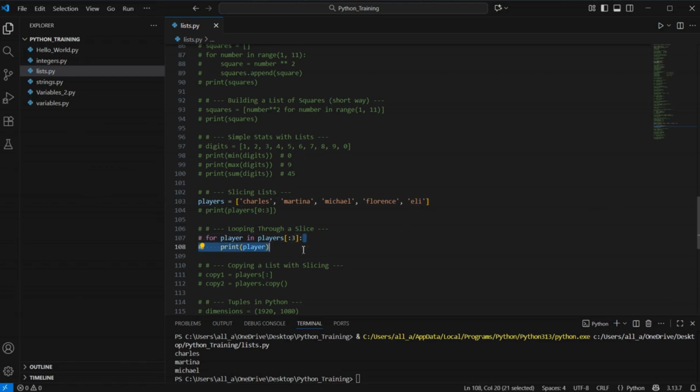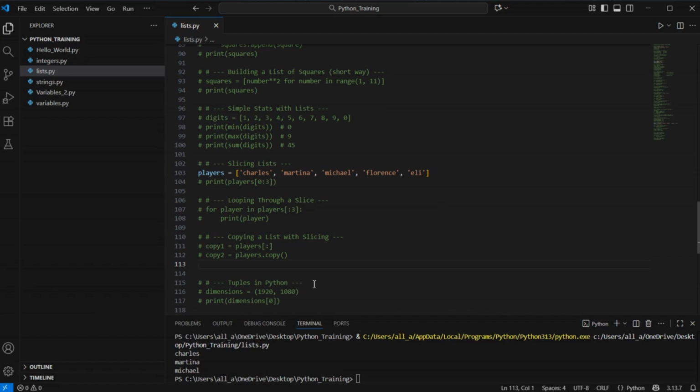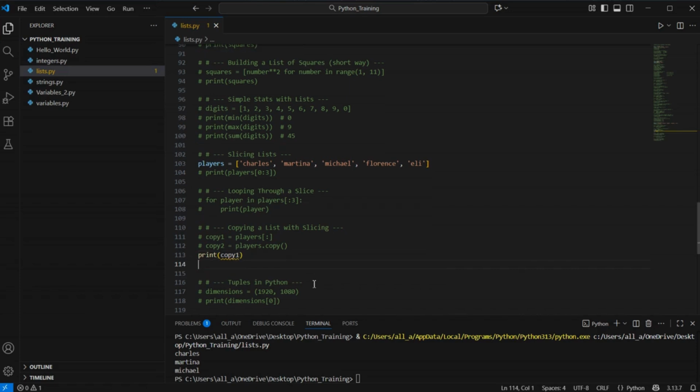Let's look at how to copy a list in Python. There are 2 simple ways to do this. First, we use slicing. Copy1 equals players[:]. This tells Python to take everything from the beginning to the end of the list. The colon means start at the first item and go all the way through. If we had a number before and after the colon, this would tell Python where to start and end the slice. So copy1 becomes a full copy of the original players list.